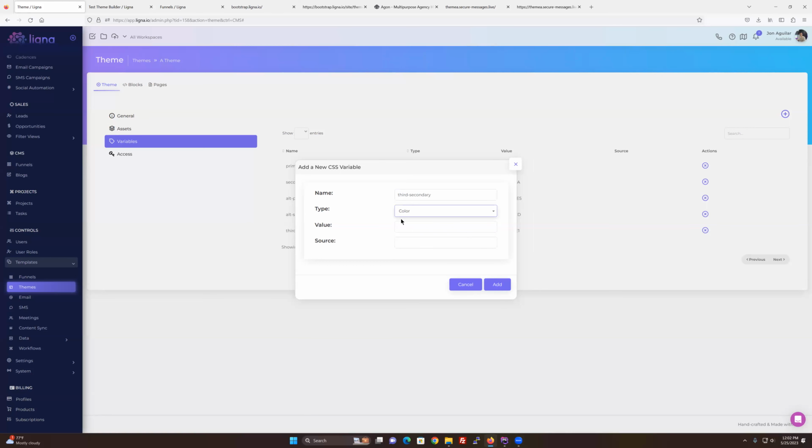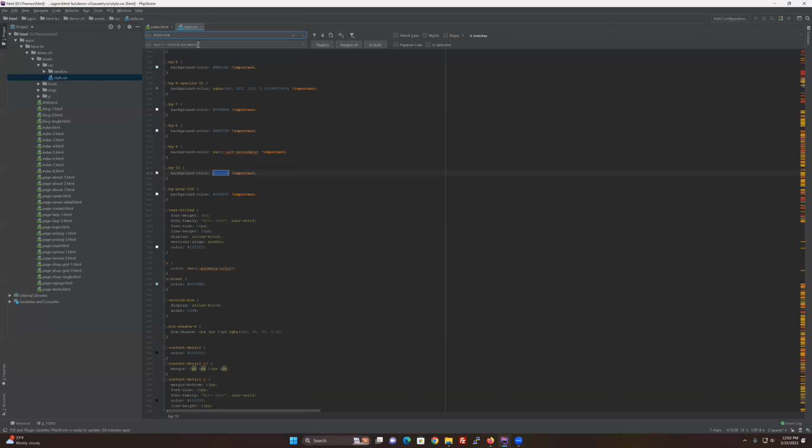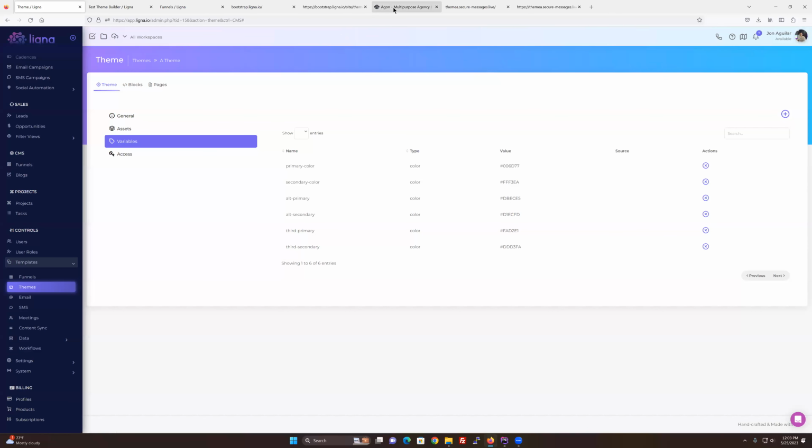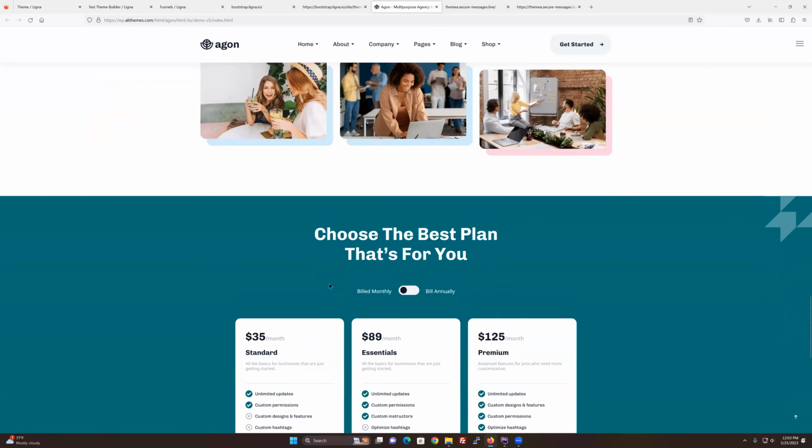Select color. This is just habit. This uses select 2 for the drop down. I just always select, even though it's already selected. I don't know, it's just a habit I do. Okay, color had. So third secondary, let me go out here and call this third secondary. And replace all.